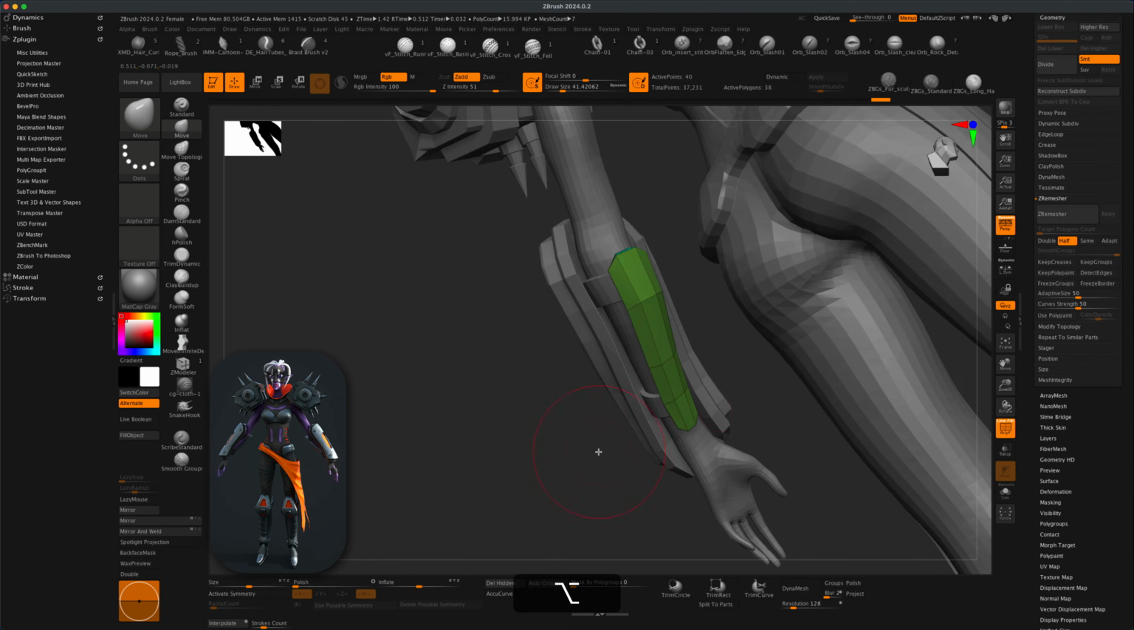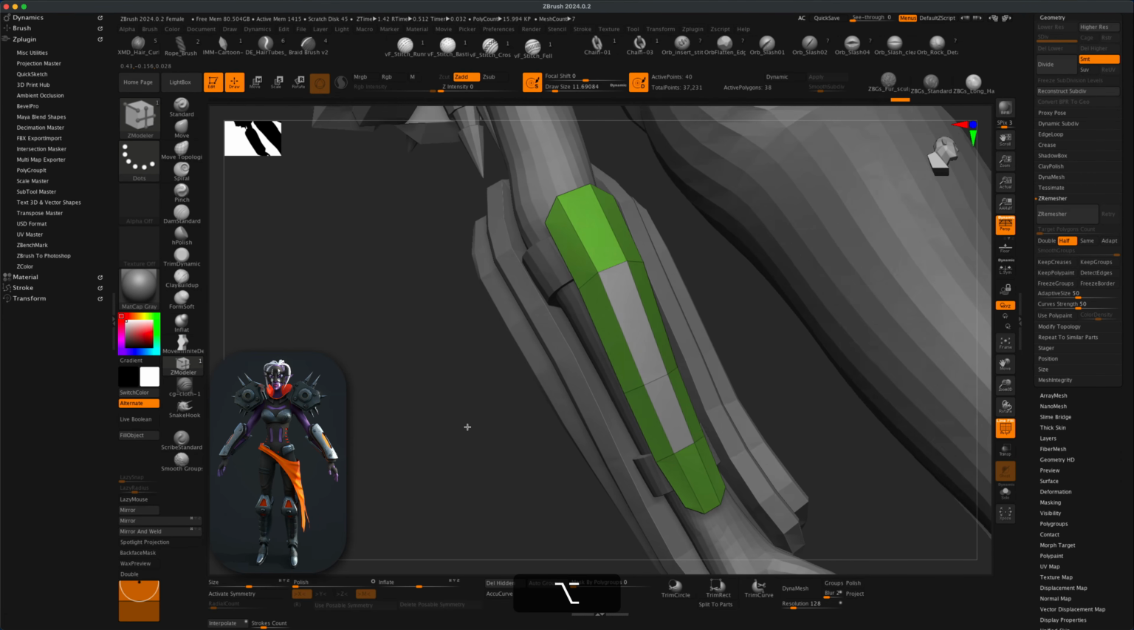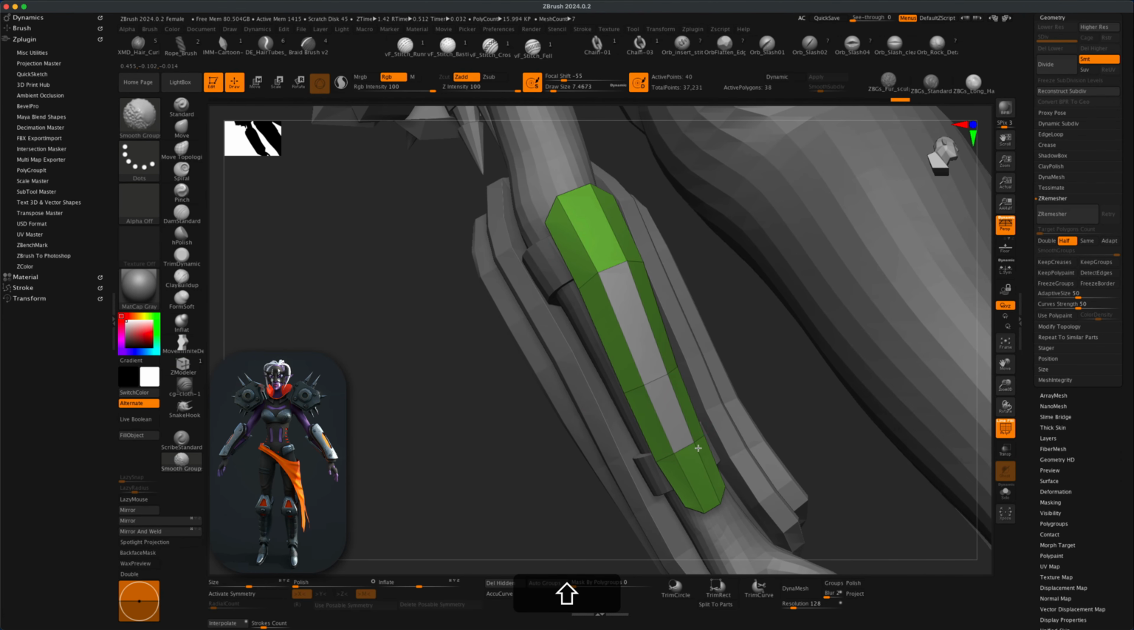Very cool. Another thing we could do is make it a little more interesting here. We could always go to zModeler, hold the Alt key, and make a selection here. Now I'm going to smooth these just a little bit, right? So I'm going to create kind of a tapered effect. And I'm going to do something like this.